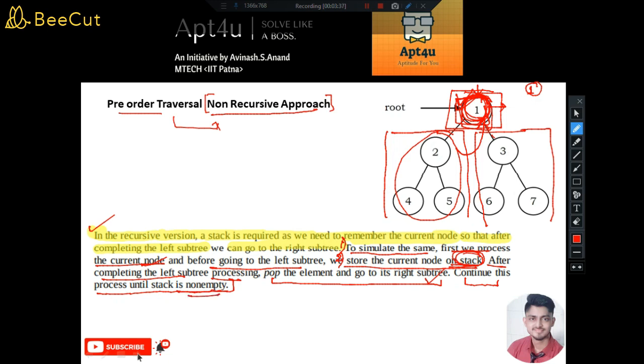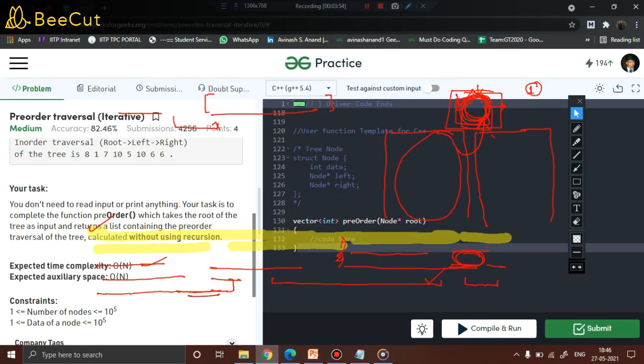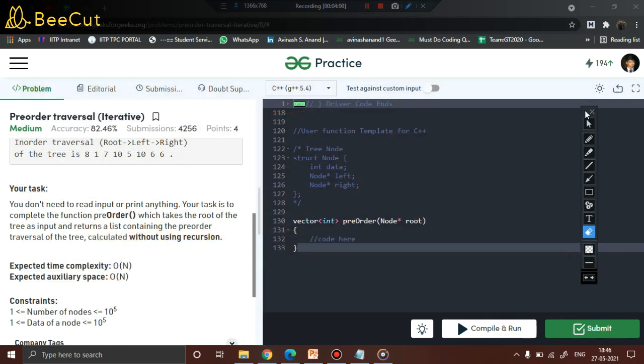So now the question is, how can we implement it? We shall now jump into the coding part, right? How can this particular problem be solved using a non-recursive approach? So I will take you to the coding section. If we focus on the Geek for Geeks problem, there is a problem available on Geek for Geeks. I will be using the same for explanation.